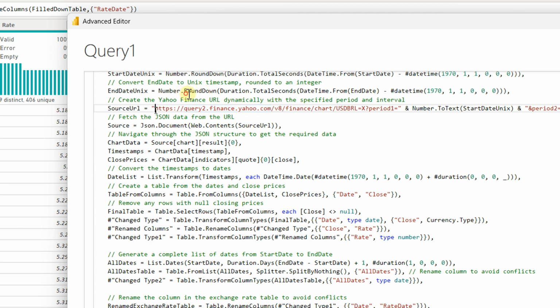So we have here in the link some parameters, right? Some of them are fixed. For example, I'm looking specifically for this ticker, USDBRL, which is the US dollar to Brazilian reais. And period1 is the start date Unix, and period2 is the end date Unix, right? So I have the link here in the description again. You can check it out yourself. Then from that link, my M language will download that JSON file, and then it will pull the specific columns that I'm looking for.